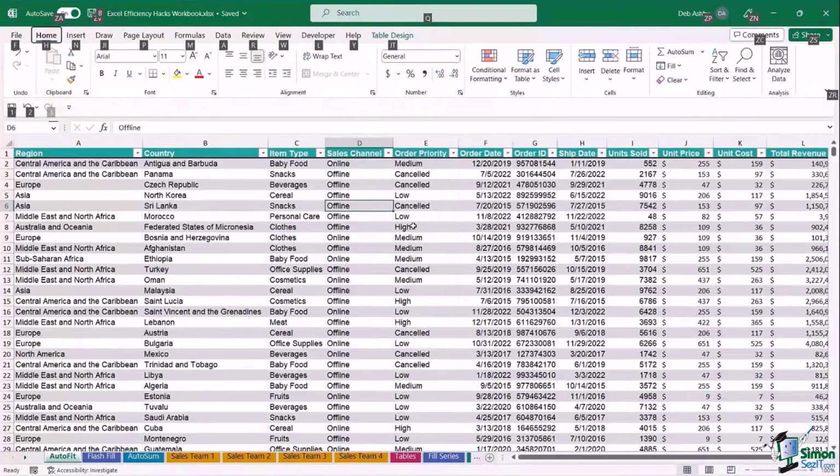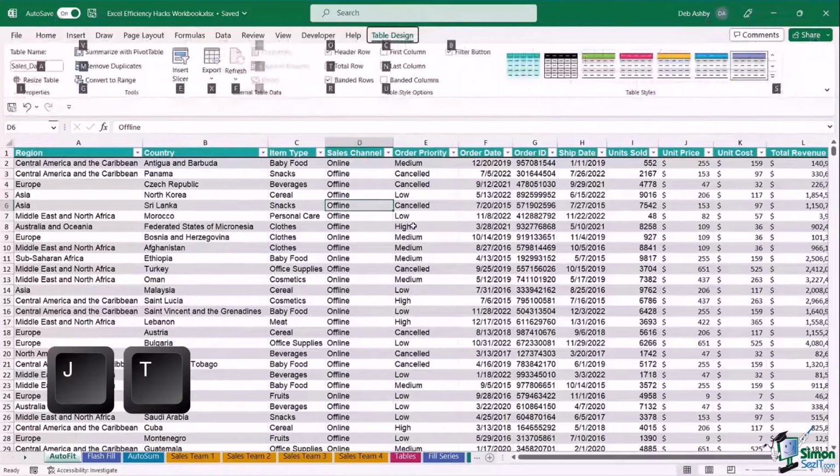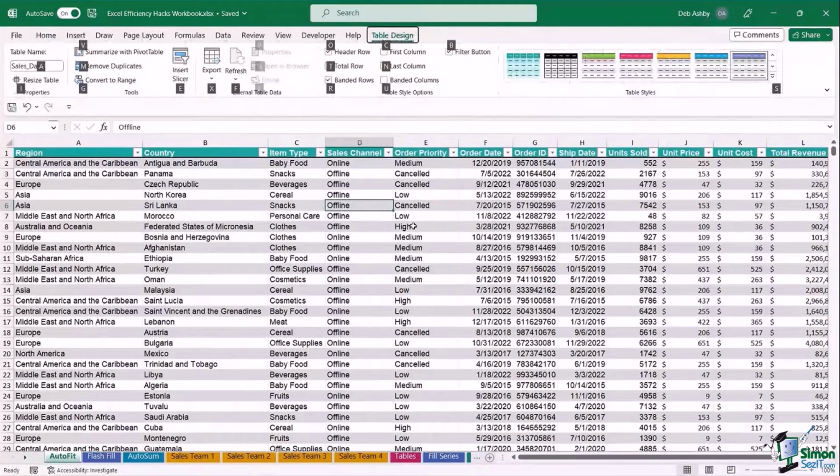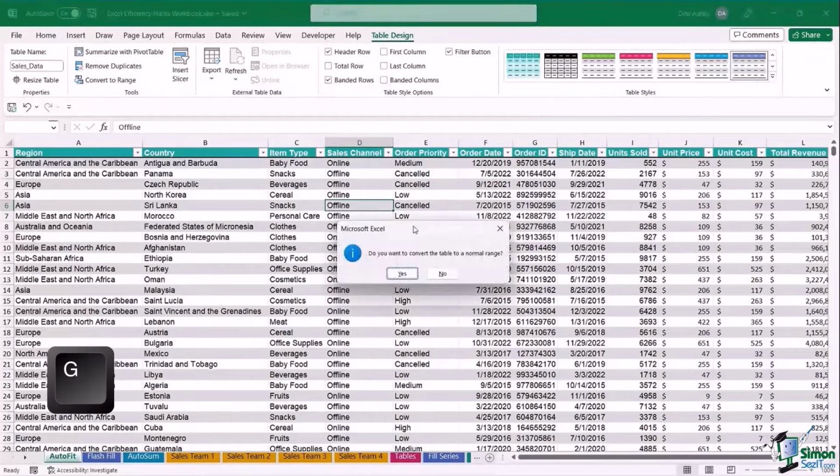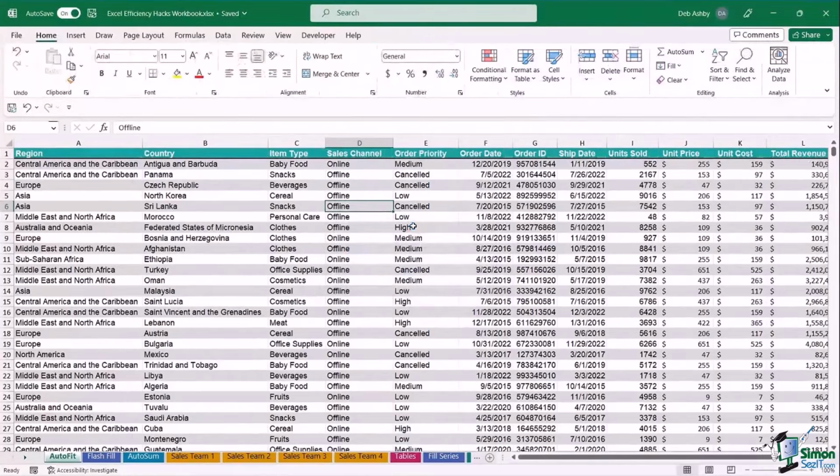So for example, this data that I have on this worksheet is in an Excel table. Now, what about if I wanted to take this data out of this table? Well, I could use keyboard shortcuts in order to do that. I want to go to the table design ribbon. So notice that underneath table design at the top, we have JT underneath it. So if I press JT, it's going to jump me to that table design ribbon and give me a whole new set of shortcuts that I can use. Now, all I need to do is find the option that says convert to range. I can see it in the tools group just there. And if I press G, it's going to convert the table to a range. I can then hit enter to press yes, and I haven't had to touch my mouse once.